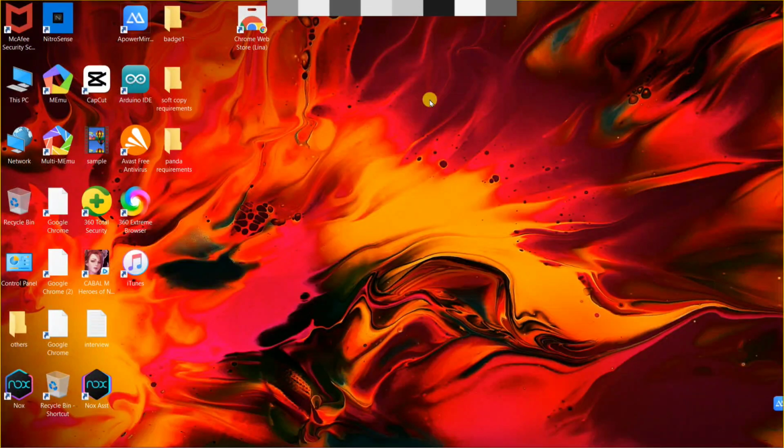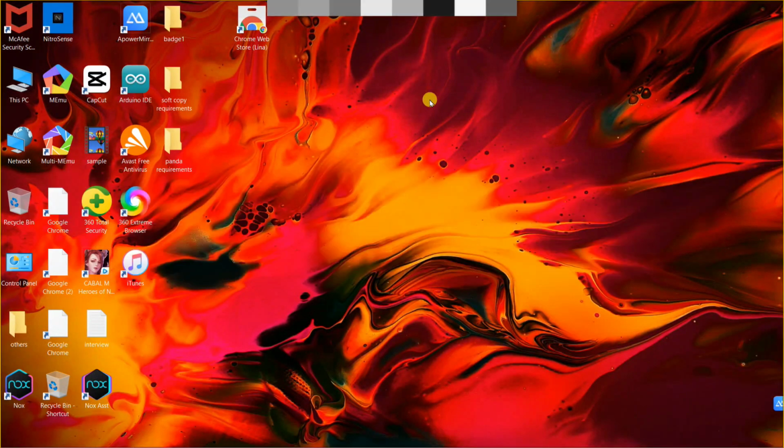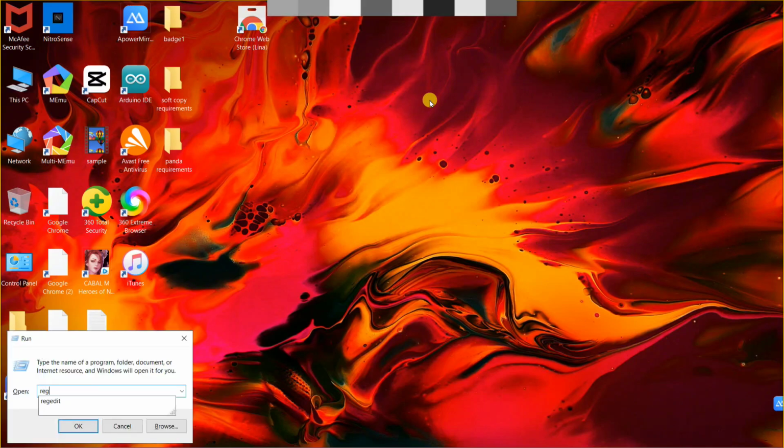In this video, I will show you how to turn off insert key in Windows 11. So to get started, you need to go ahead and open Registry Editor. So press Win R on your keyboard and then the Run dialog will pop on the screen. In here, simply enter regedit and then hit that Enter button.